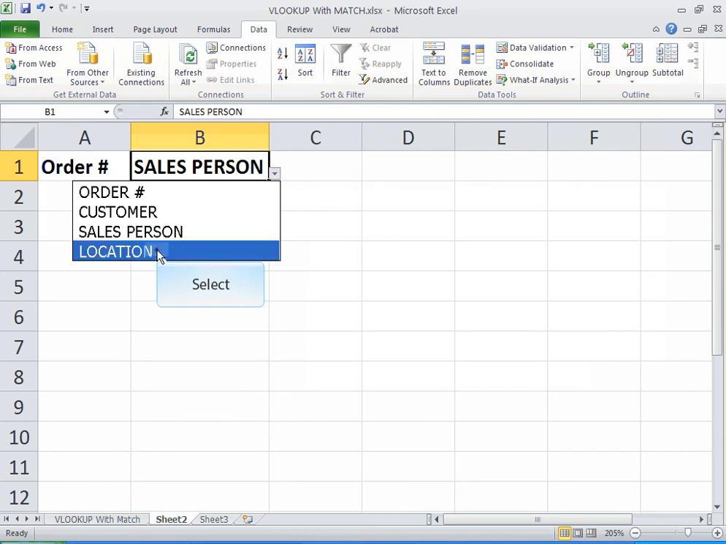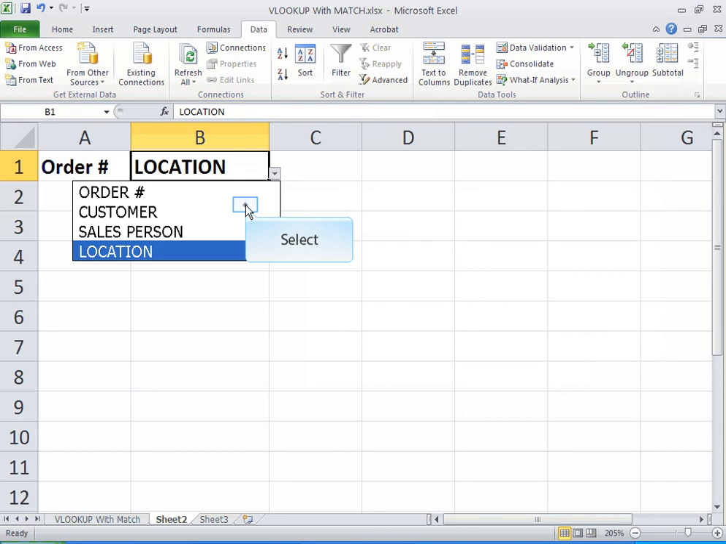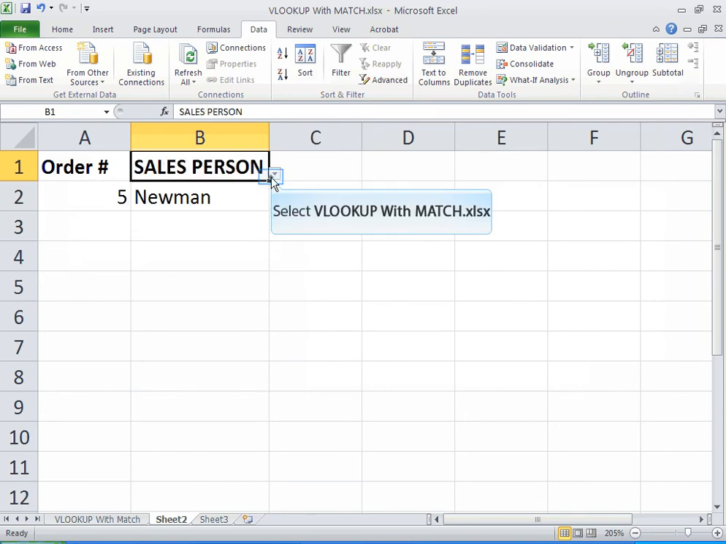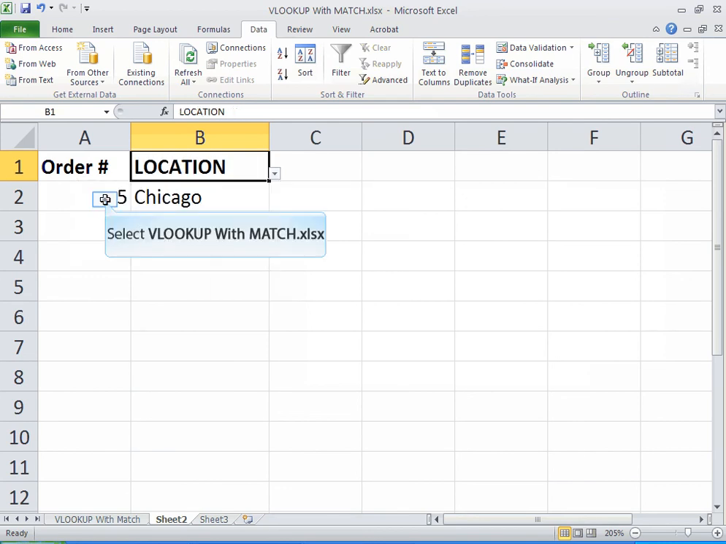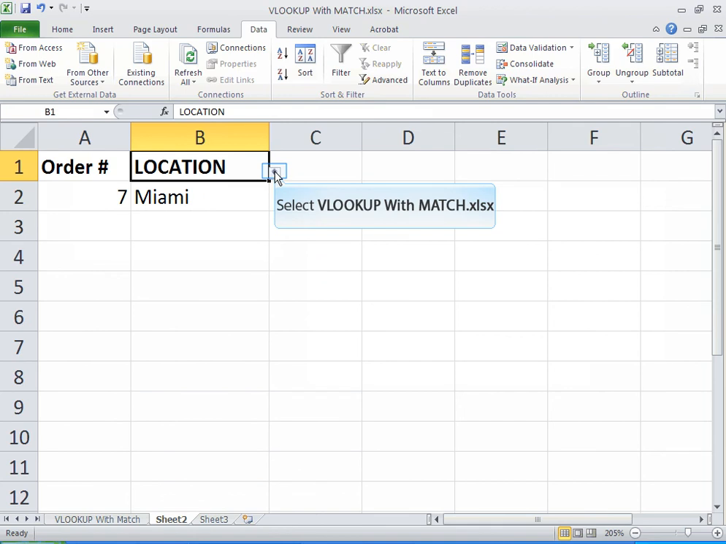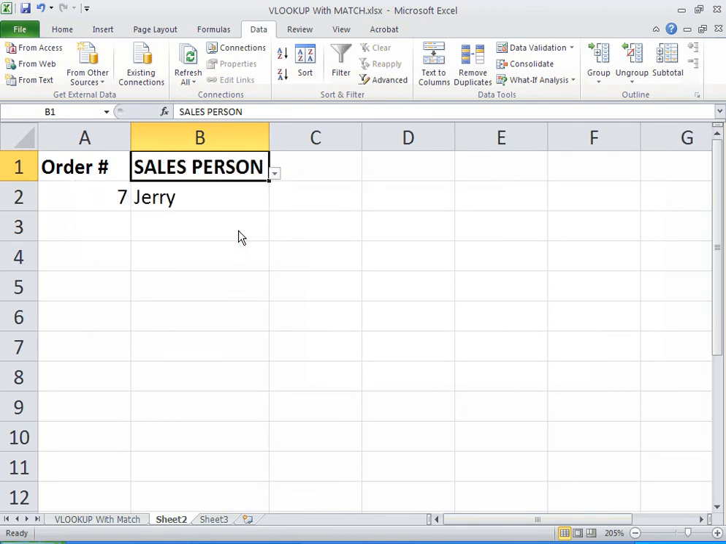And if I change that drop-down to say location, it tells me the location is Chicago. So I have a drop-down that can retrieve any of the columns: customer is Target, salesperson Newman, location Chicago, or if I change the order number to 7, location is Miami, customer is Kmart, salesperson is Jerry. Now, that's very useful because I don't have to know the column numbers.